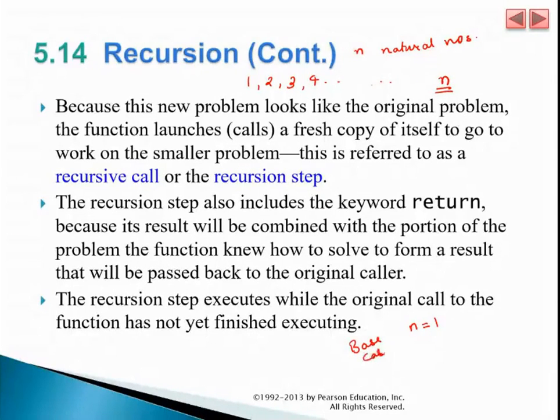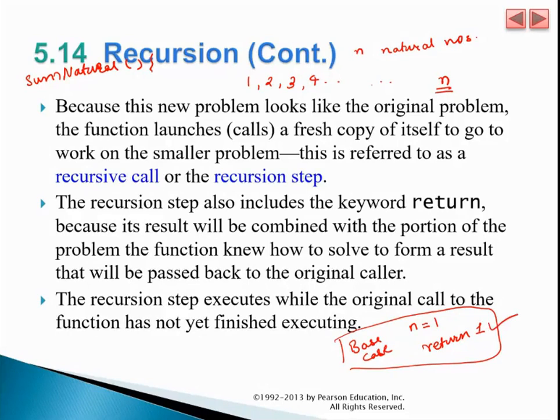So when n equals 1, what does the function have to return? The function has to return 1. This is the only thing which is known to the function. For everything else, you have to call that function again. Let's call this function sum natural. For the base case it can solve the problem, but for all the other cases, it will call the same function again and again to solve a smaller problem, right?